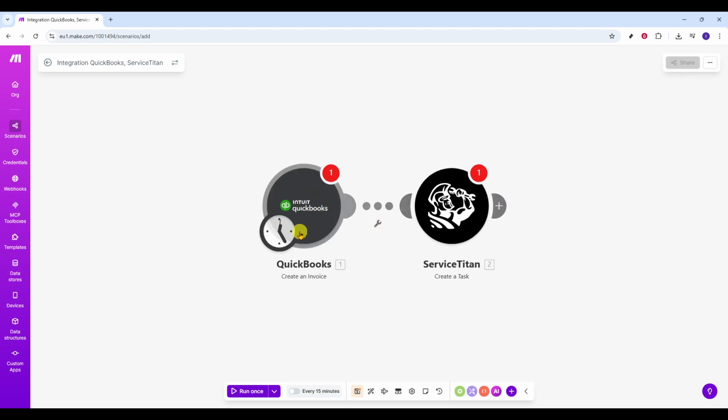That's it. You've built a simple, effective scenario. QuickBooks creates an invoice, and ServiceTitan receives a corresponding task so office and field teams stay aligned. Review your field mappings carefully, keep names consistent, and you'll have a reliable bridge between finance and operations that saves time and reduces data entry mistakes.